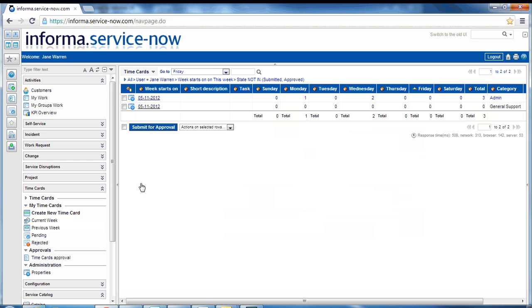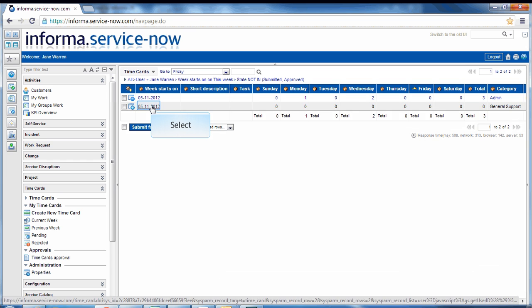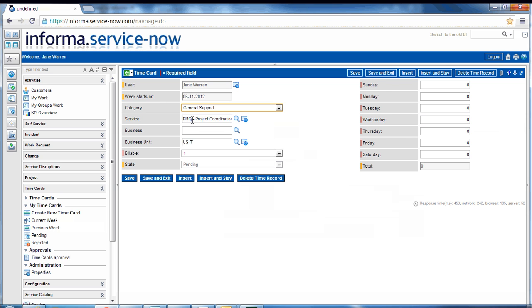If at any point you wish to make a change, you can click into the relevant timecard to open it up. Make whatever changes you need. I've decided I'm going to change the service. I'm going to change this to PMO Project Management. This view also shows you another way of entering time to your timecard. To the right-hand side of the screen, you will see the days of the week and boxes in which to enter your time. Enter the correct amount of time in the relevant boxes.